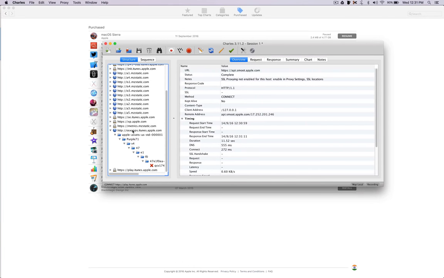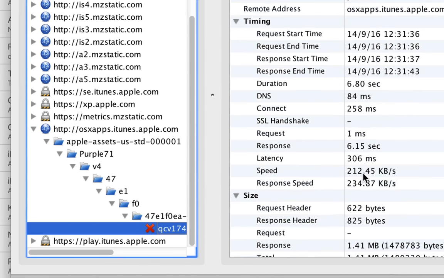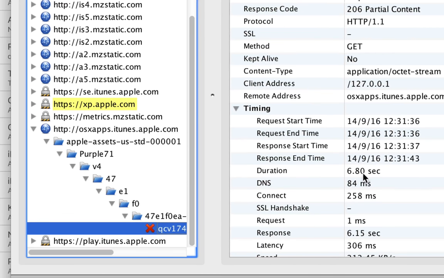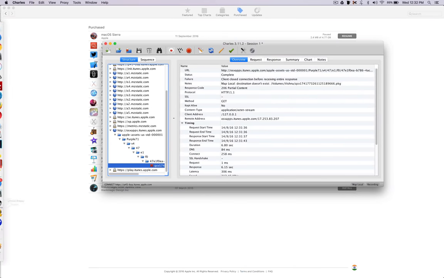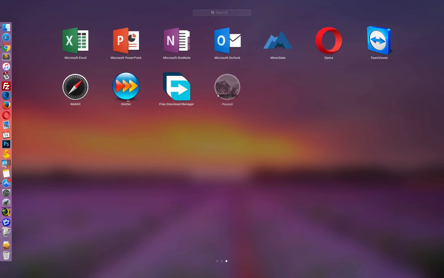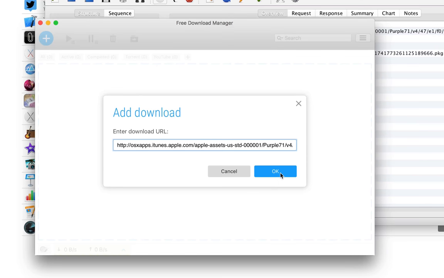you need to look for this domain, particularly this host, osxapps.itunes.apple.com. So here you can see a lot of folders, and here is the file. As you can see, the file, when we click pause, the connection is closed. So you need to copy the URL and open Free Download Manager and add that URL.